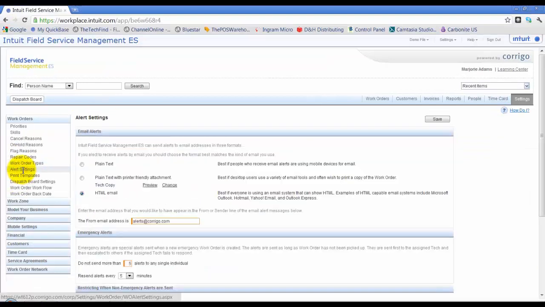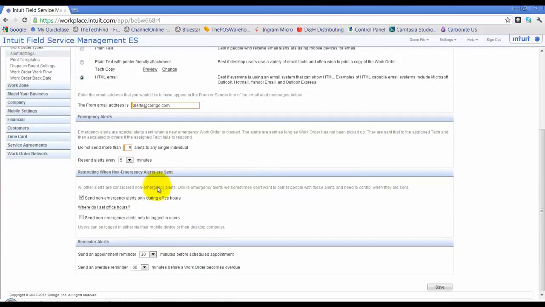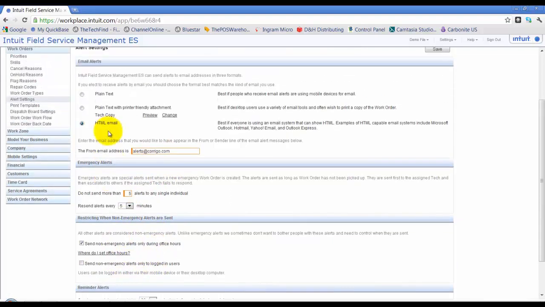Alert settings. This is where you decide how you want the customer or you to be alerted on emergency work and how often you want it to be alerted. You can send it in plain text. Most people like to send it in plain text because if you are having it flow through to your phone or something like that, you don't want too much data going across.